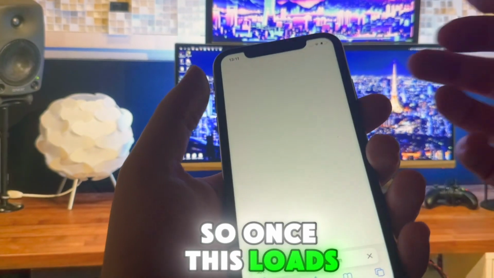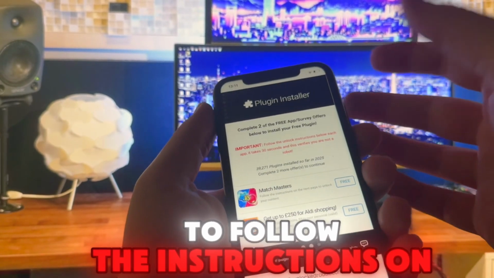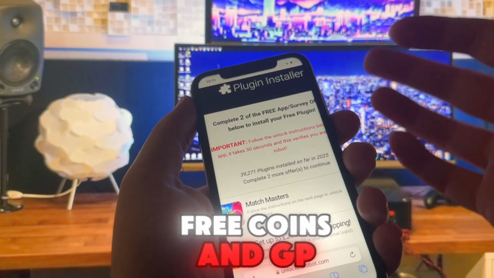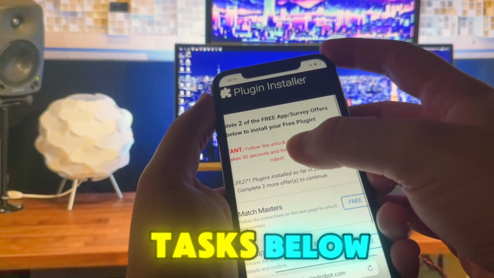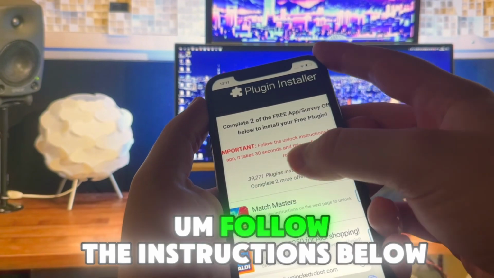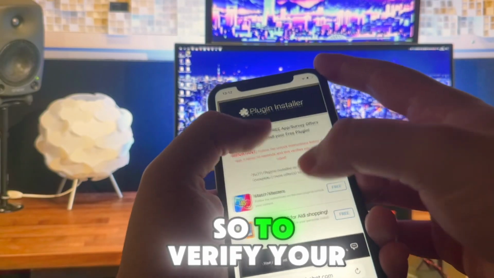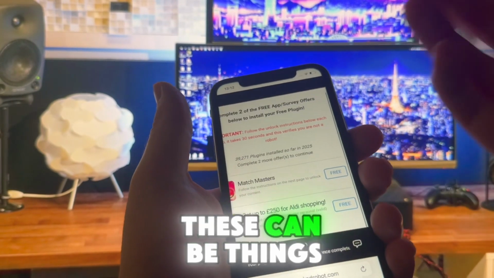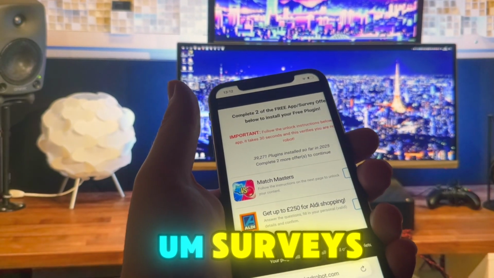So once this loads up, you're going to see this plugin installer page, and you just need to follow the instructions on this page. So to install your free coins and GP plugin for eFootball 2025, you need to complete 2 of the free tasks below. Follow the instructions below each task, and this verifies you're not a robot. So to verify your device, you need to complete 2 tasks on this page. These can be things like mobile applications or surveys, for example.